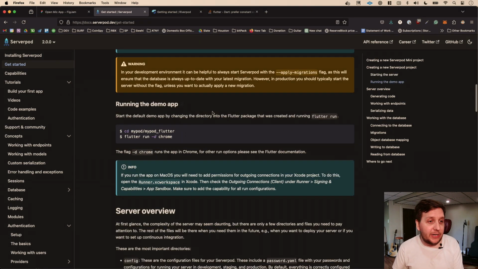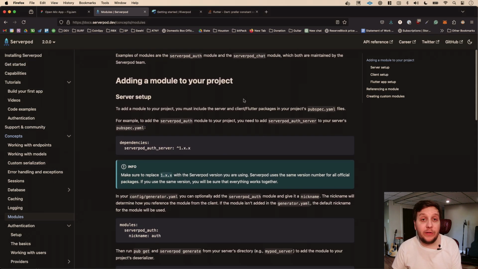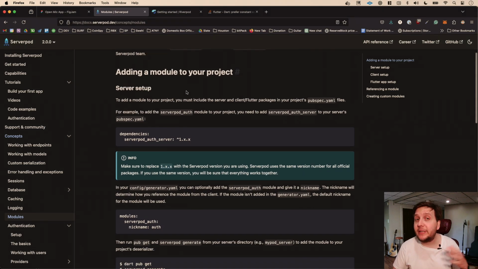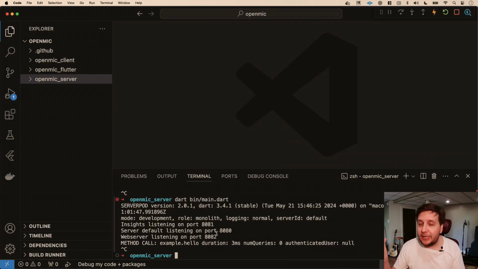I think we are good here. We're going to go to now something in the docs called modules. And we're going to follow this installation. The example that they give you for modules is actually the auth module, so it's kind of perfect. So we want to install to this server, Serverpod auth server. So we'll just stop the server. We're going to have to restart it anyways. Might as well stop it. We'll clear some stuff up.